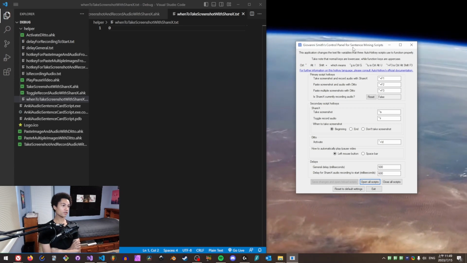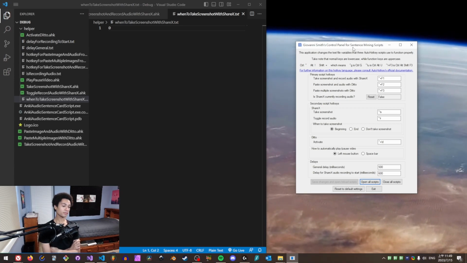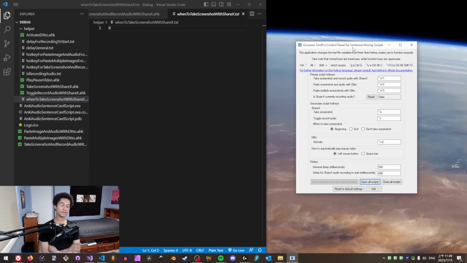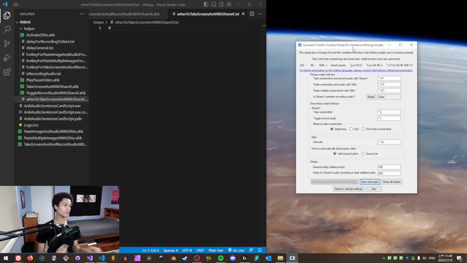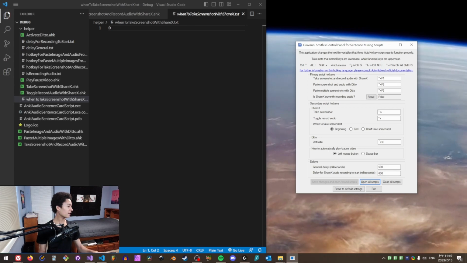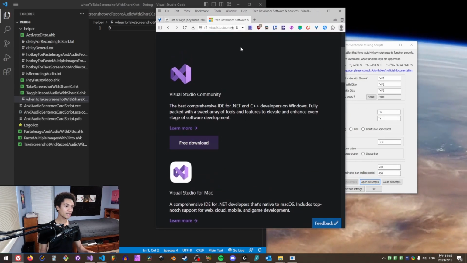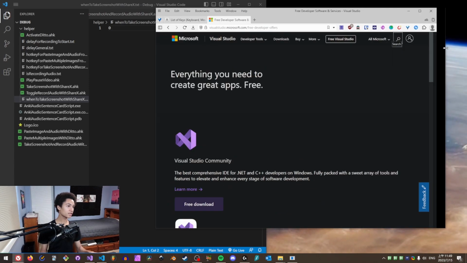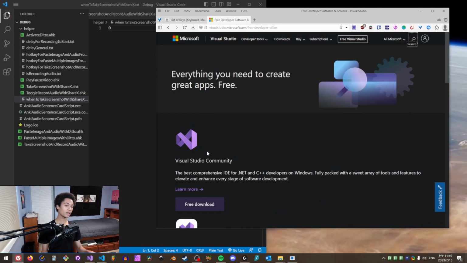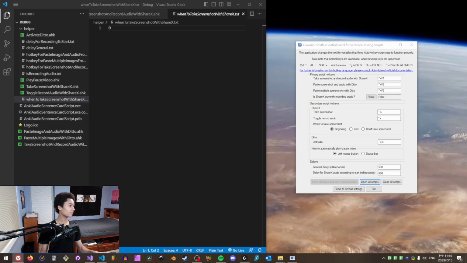And I created this using Visual Studio, not Visual Studio Code, Visual Studio, which is the purple one. And there's a free version of it. If you go to Microsoft's website, I'll post this link in the description, and download Visual Studio Community, that's how you would download it for free.